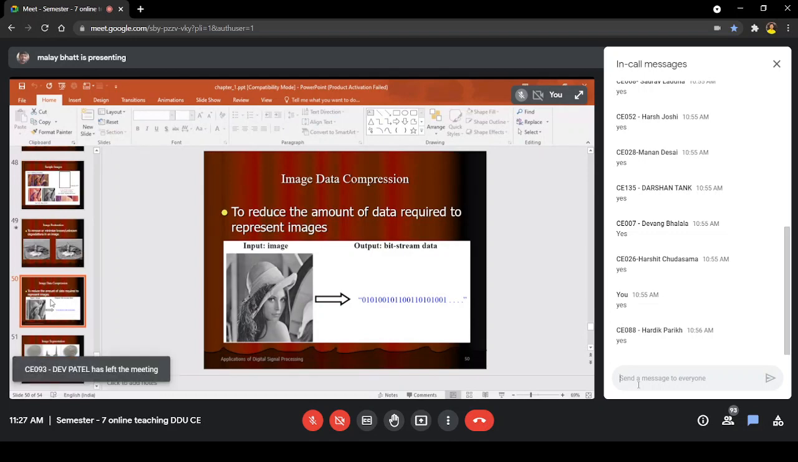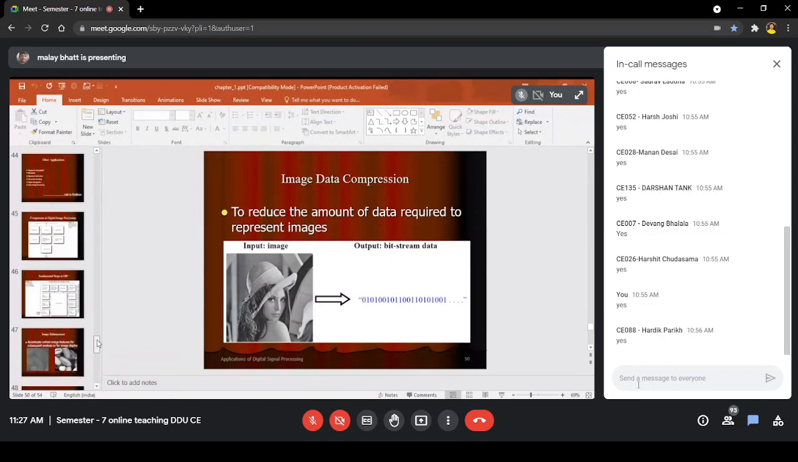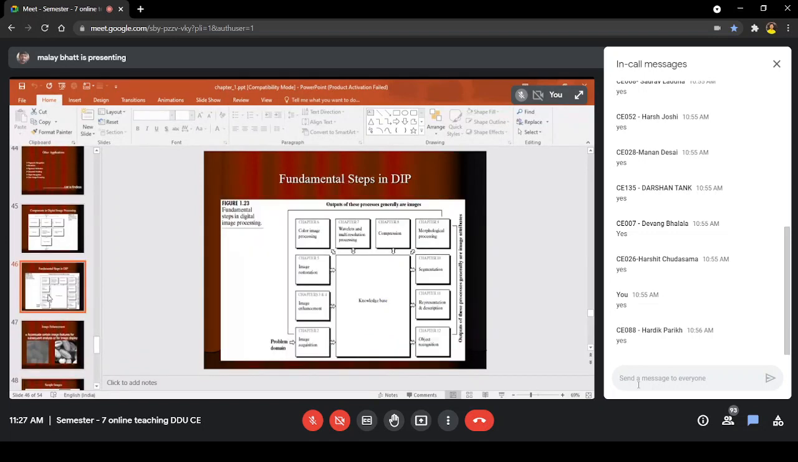So now the next thing is image segmentation. That is your chapter 10, which is also in your syllabus with complete detail. So the chapter 1, which we are doing right now, chapter 2, 3, 4, 5, then chapter 8, 9, and 10. That is your syllabus. So next is the image segmentation.